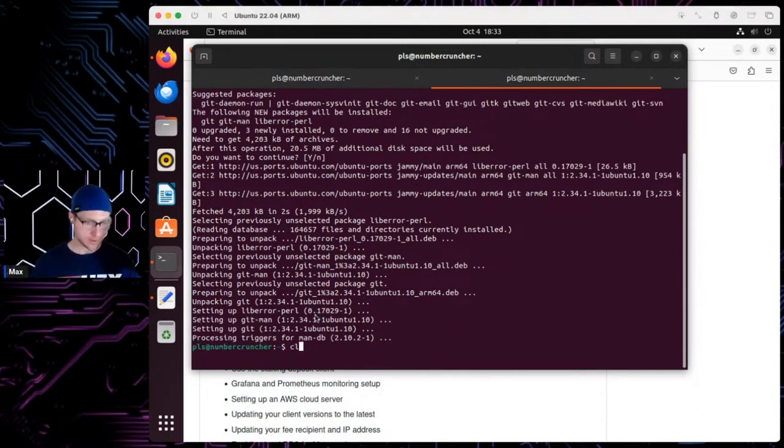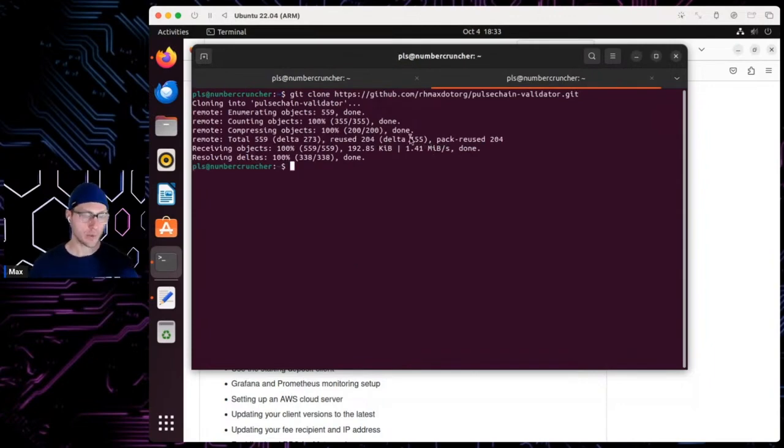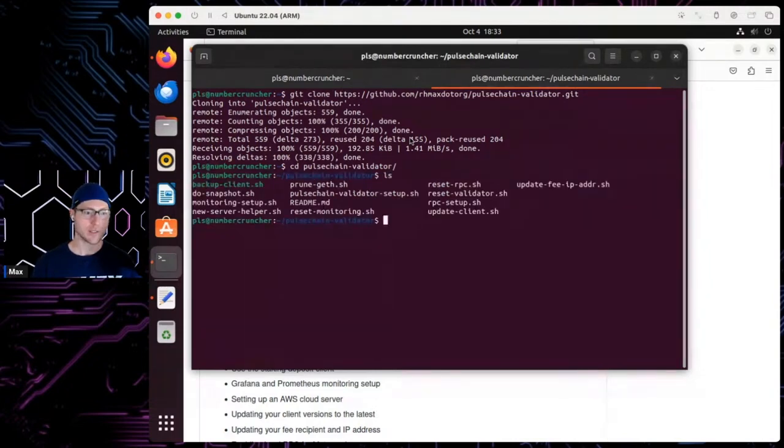And now that it's installed, we can do git clone, which means just download the repo. God, shortcuts don't work either right now. And the URL. So we clone the repo, it goes in here. We change directories into the repo. I type Pulse because that's the directory, cd into that. And then if you type ls, which is just list, we see we have the different scripts here.